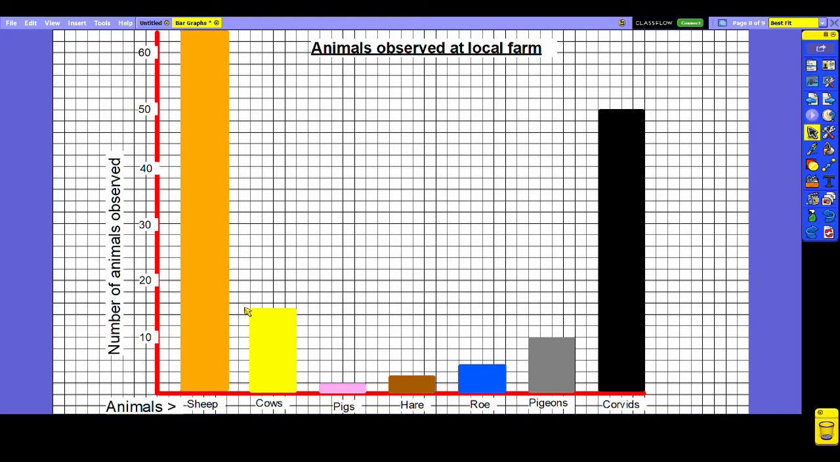Once I'd drawn my scale, I had to decide on the length of my axes that would fit that scale. I had to label my axes accurately. I drew my graph with the bars all to the correct height, including half boxes in some cases. So the number of cows I saw were 15, so that had to go between 14 and 16. And then lastly, I put in an accurate title to describe what my graph is depicting. So that's the task that you're going to try.